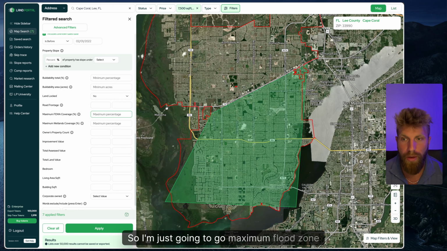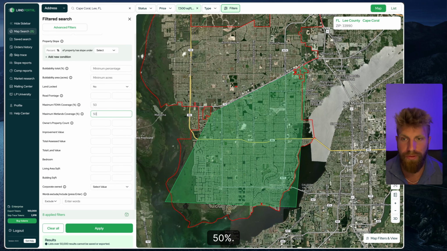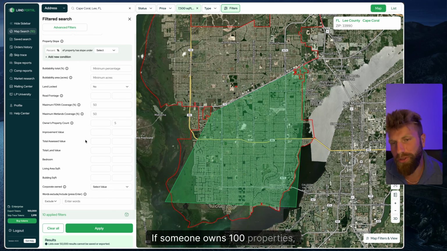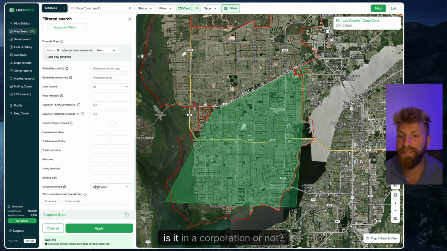So I'm just going to go maximum flood zone coverage, 50%, maximum wetlands coverage, 50%, owner's property count. I want to make sure they own less than, let's say, 5 properties. If someone owns 100 properties, they're probably not going to take my offer. Corporate owned. So what this means is it in a corporation or not, right? So then I'm going to click on no.